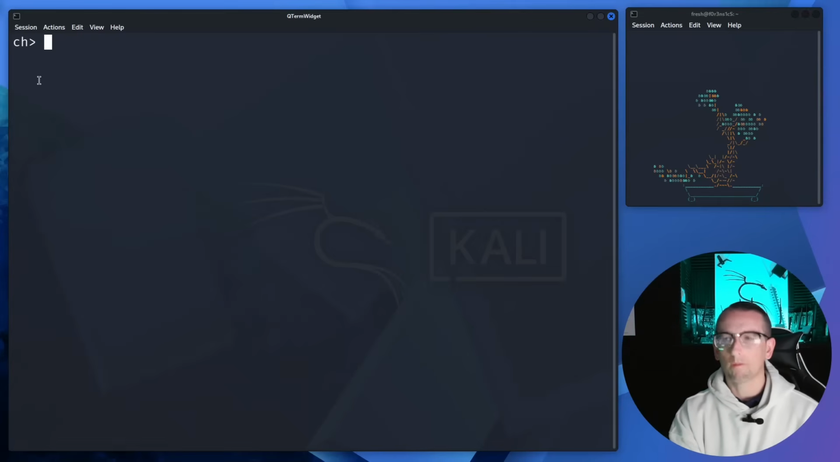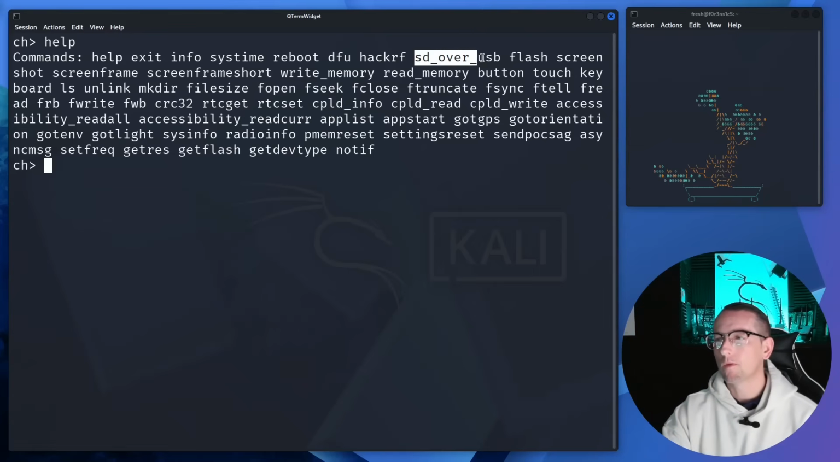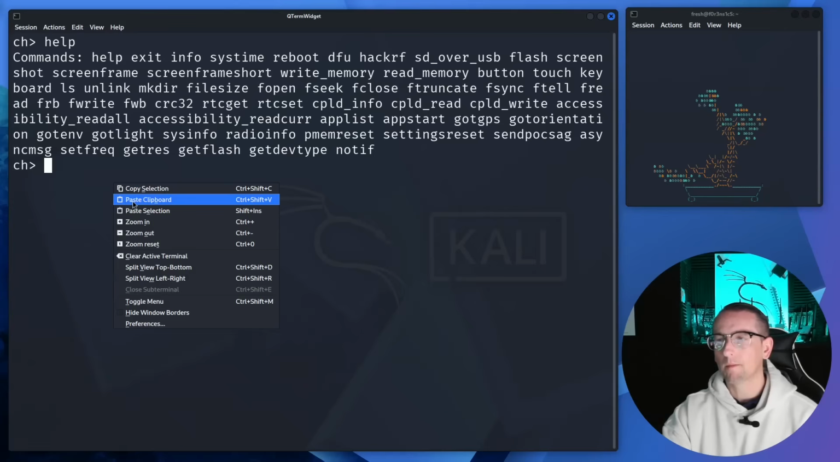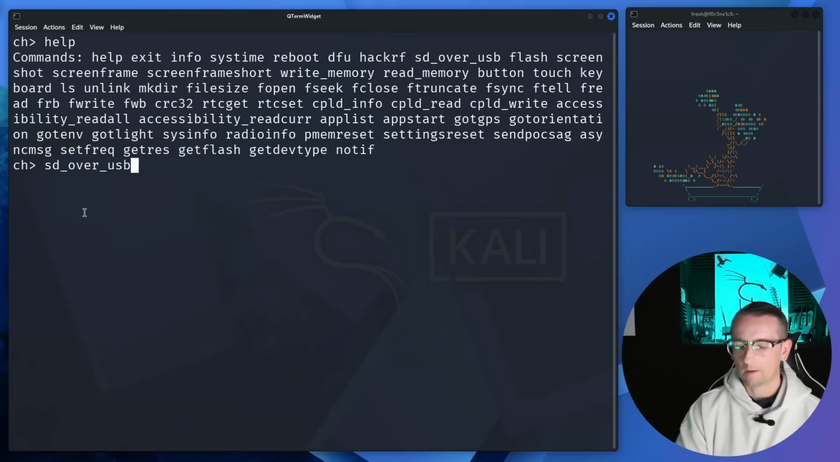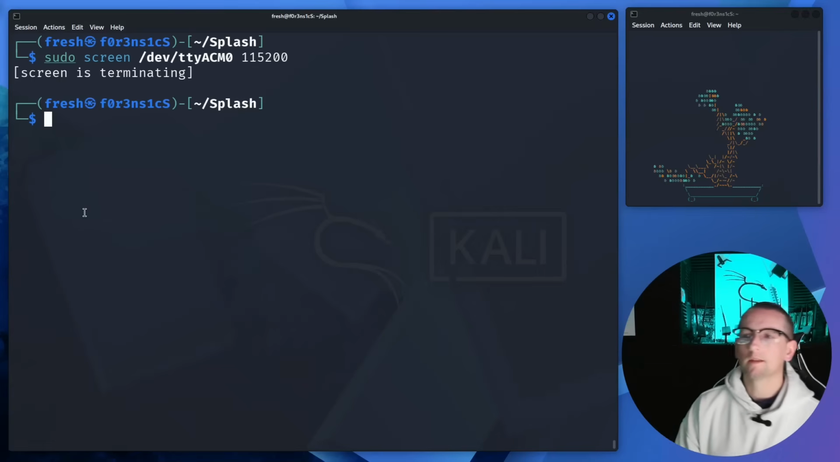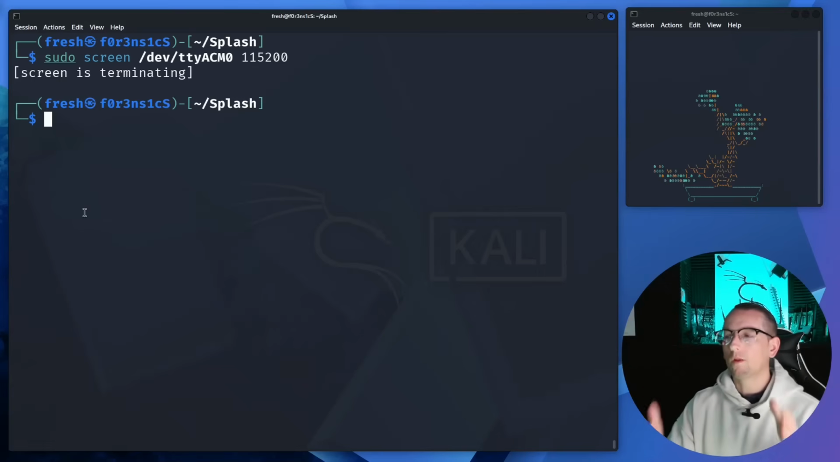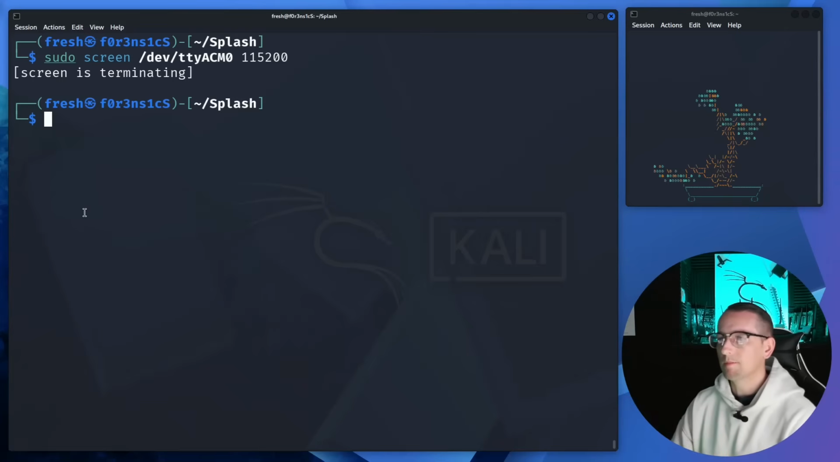And if I type help, we will get a list of all the commands that have been made available to us. One of those commands is called sdoverusb. So I'm going to copy and paste that command, and watch what happens when I do this. I'm going to hit enter. The shell we just had is immediately terminated, and we now have enabled this thing called SD over USB.